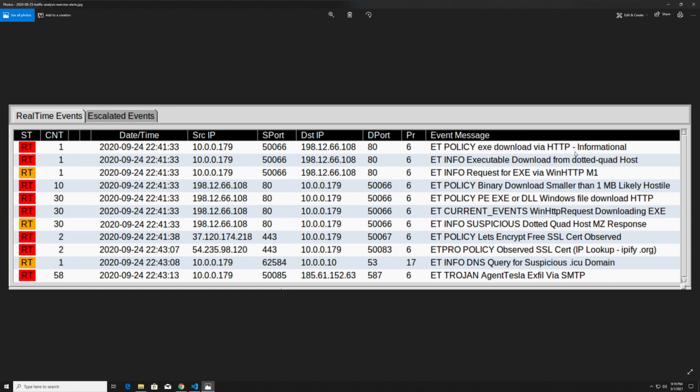EXE download by HTTP, pretty bad. Second alert, I think it's probably going to be the same. Yeah, so two different alerts fired on the same event here, maybe three different alerts. At least this has some good rules in this theme. And then afterwards, binary spot 1 megabyte. EXE or DLL download, yeah. All of these look pretty bad.